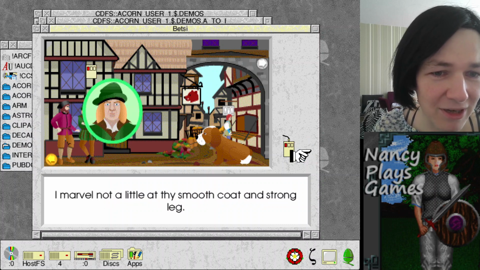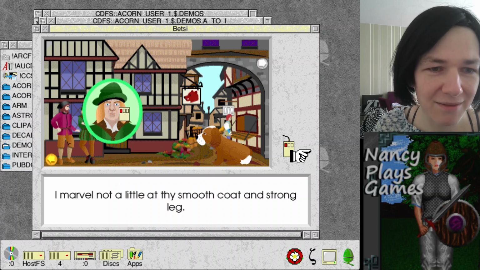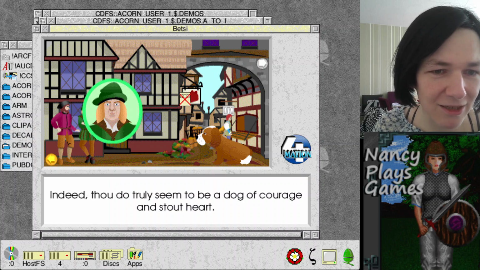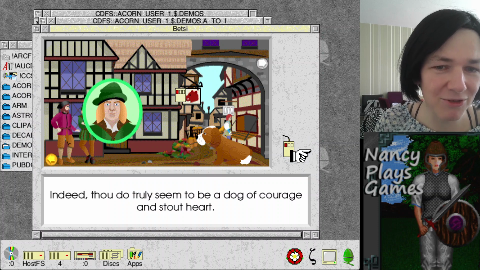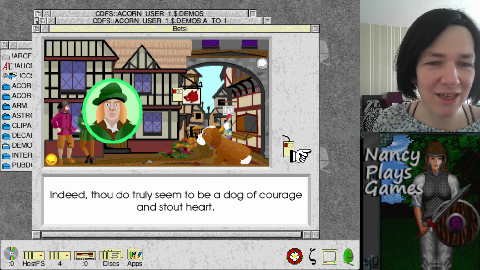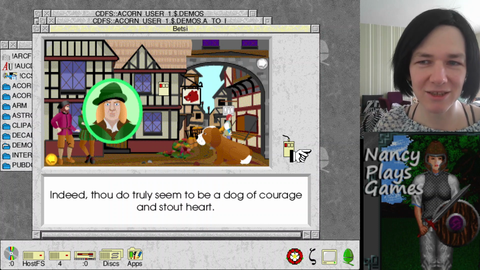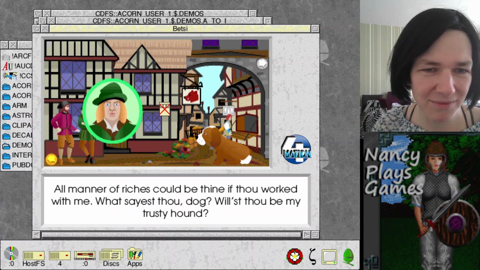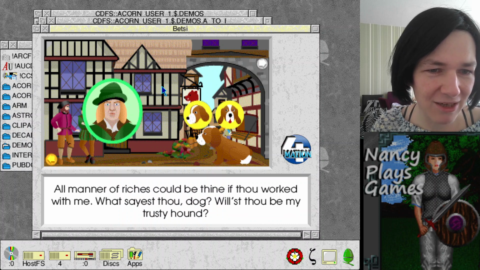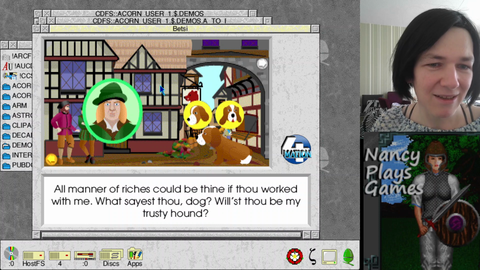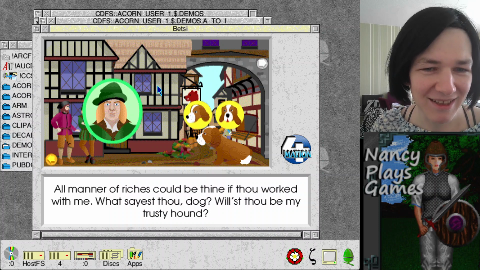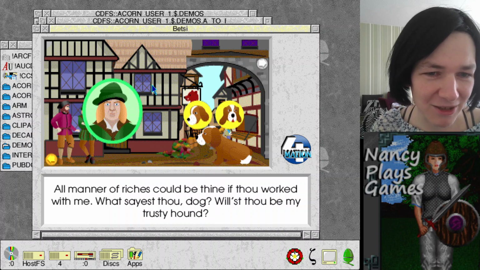I marvel not a little at thy smooth coat and strong leg. Indeed, thou dost truly seem to be a dog of courage and stout heart. Our manner of riches could be thine, if thou wouldst work it with me. What sayest thou, dog? Wilt thou be mine trusty hound?